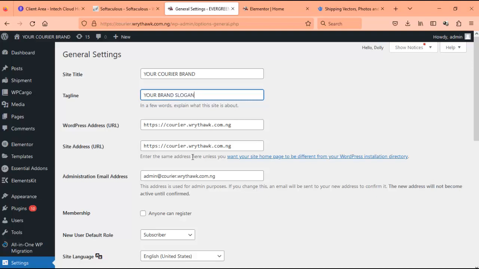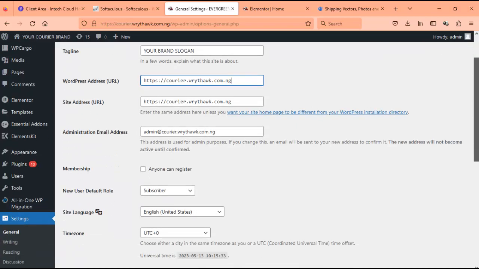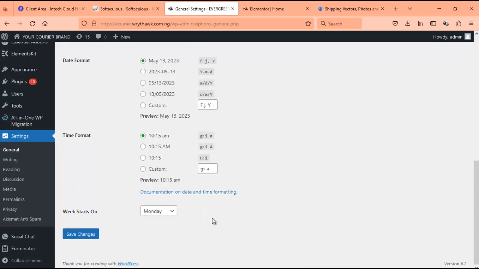Now these other ones are set. Make sure that what you are seeing here is your domain name, the domain you installed your WordPress on. Make sure that's what is showing here. Then you save your changes.